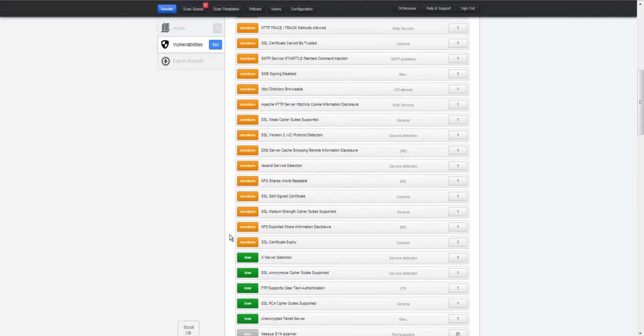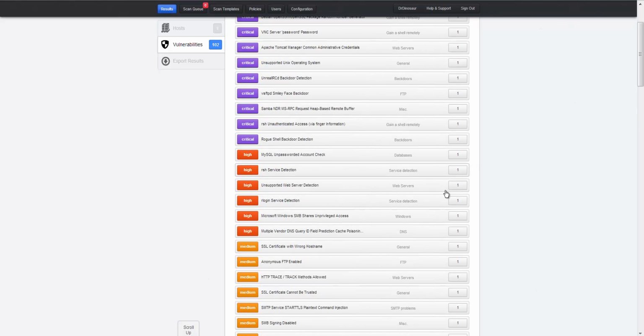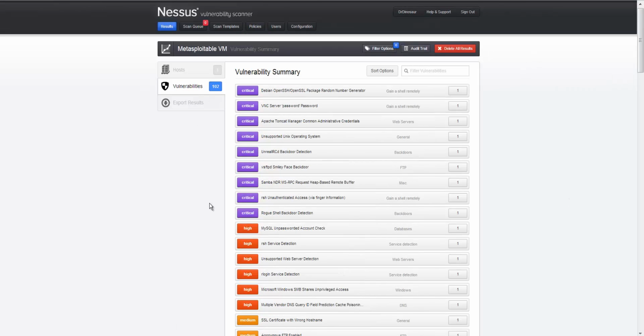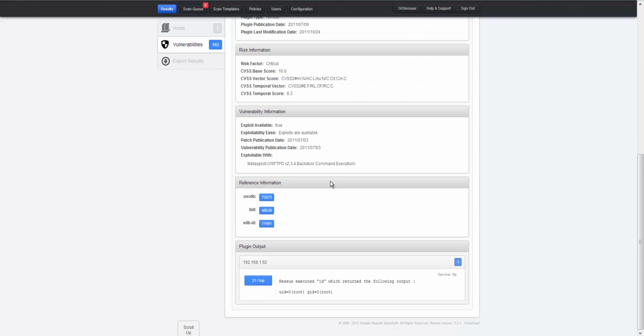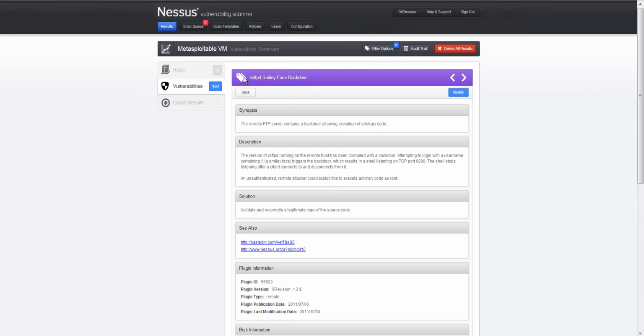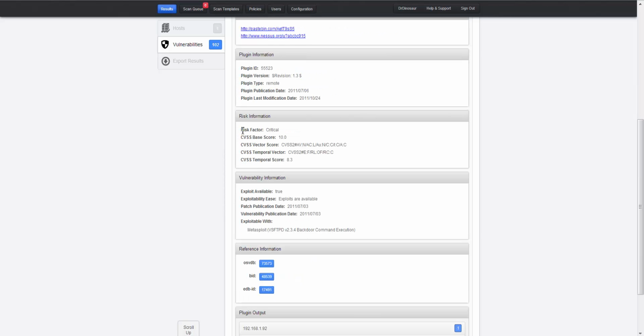So we have the low ones here. They're just saying that there's clear text, unencrypted. Some more, a ton of medium vulnerabilities here. And some of the higher ones, and then the critical ones, which are really, really bad. So let's first try to exploit this one, which is a critical vulnerability. This will get you a remote shell. It tells you this is a VSFTP smiley face backdoor. It gives you some resources to check out, a solution on how to fix it, and risk information.